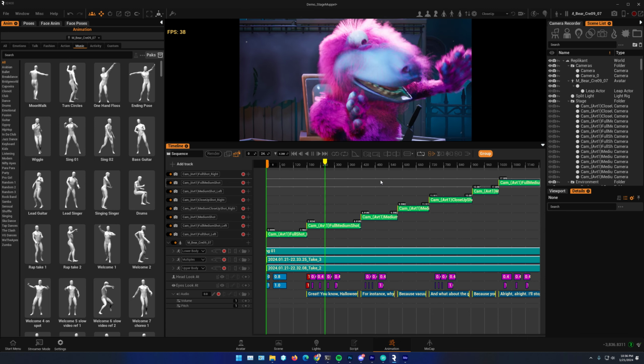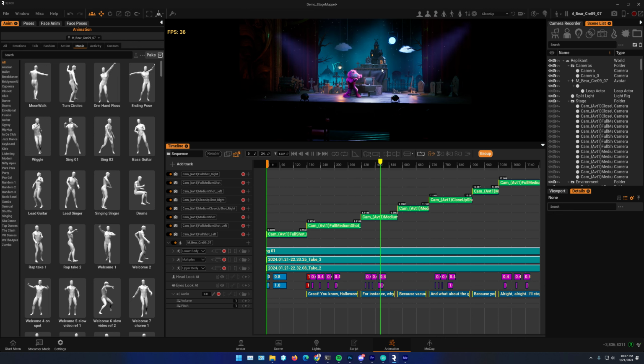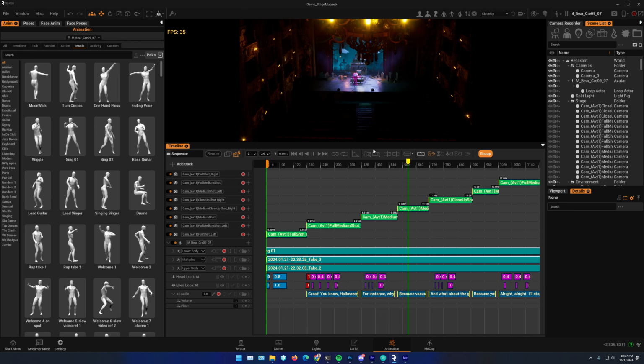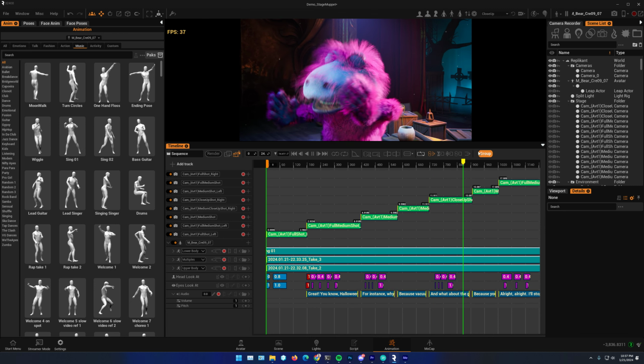Great. You know, Halloween always has an air of mystery around it. For instance, why do witches fly on brooms? Because vacuum cleaners are too heavy. And what about the ghouls? Why don't they ever lie?